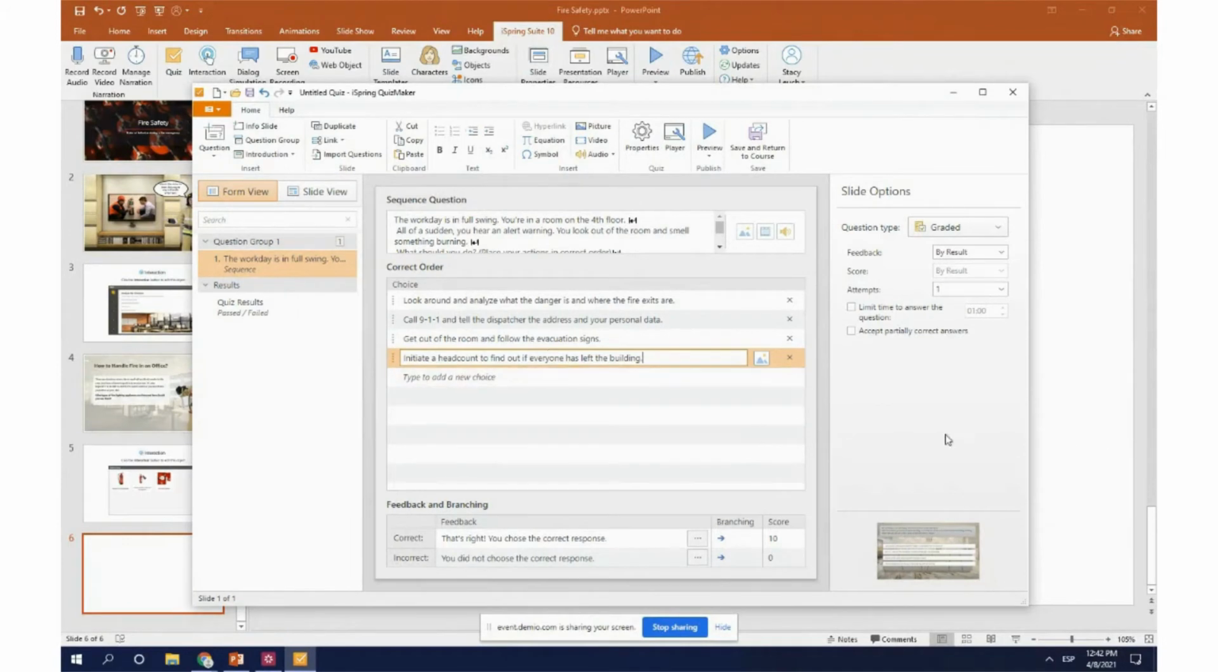On the right side, we have slide options that you can use to change quiz settings. At the bottom of the page, you can easily change the feedback for both correct and incorrect answers. Now I'm going to quickly copy and paste the text for my feedback messages. Choose this one, and in the incorrect one. Cool. Great.